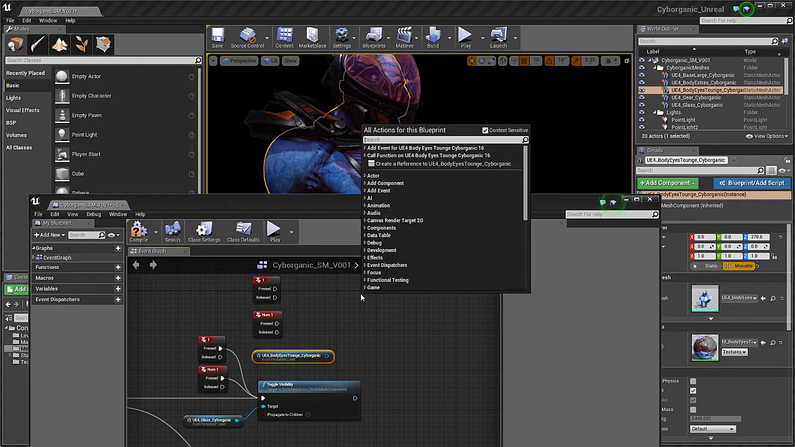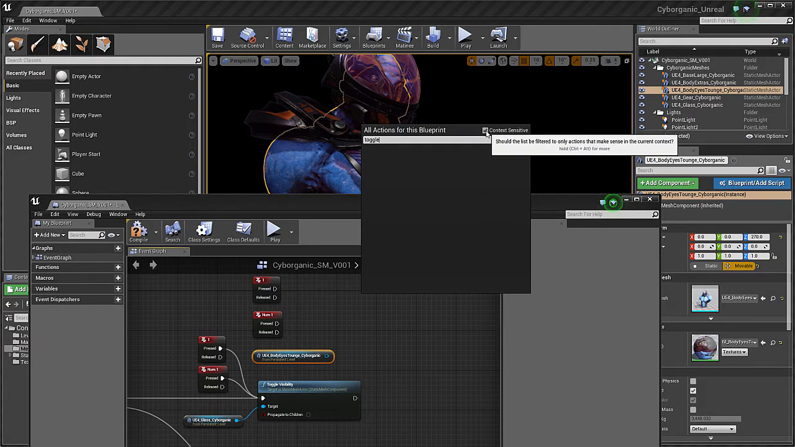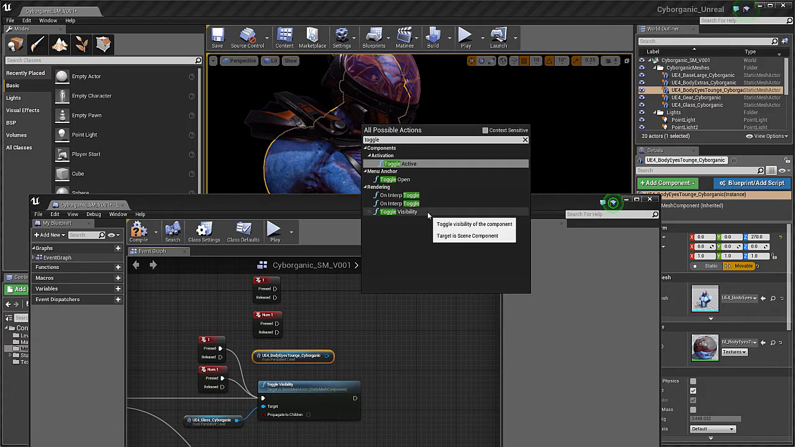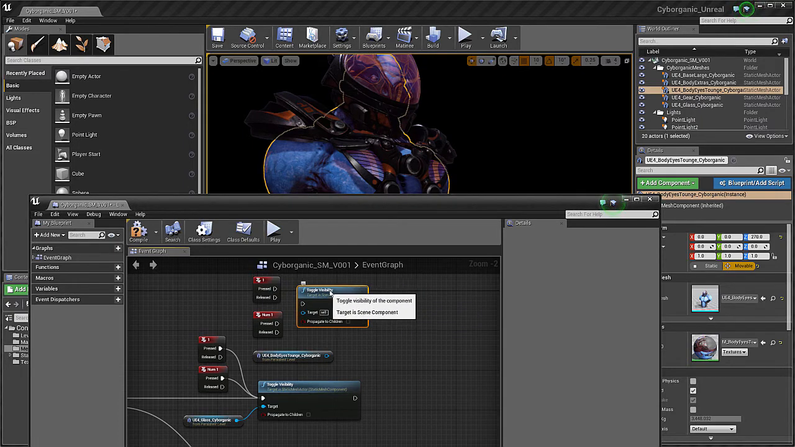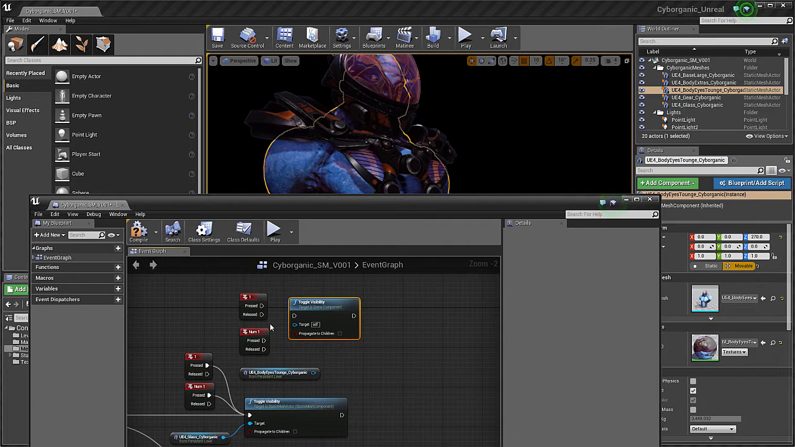So if we go ahead and right click in here and just start to type in toggle, I'm going to need to turn off this context sensitive. So I'll take that off. And what I want is this rendering toggle visibility. So I'll go ahead and just click that, and you can see it's going to generate this node for us. And then now we need to hook everything up.